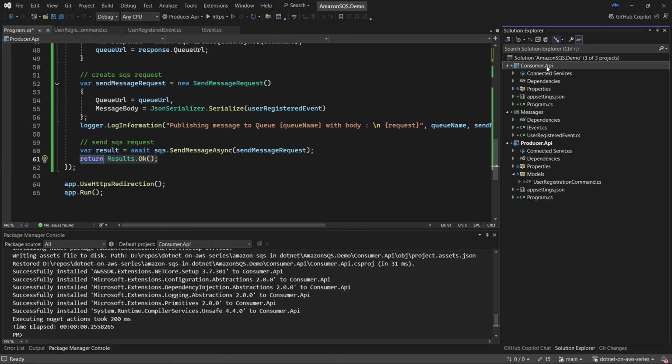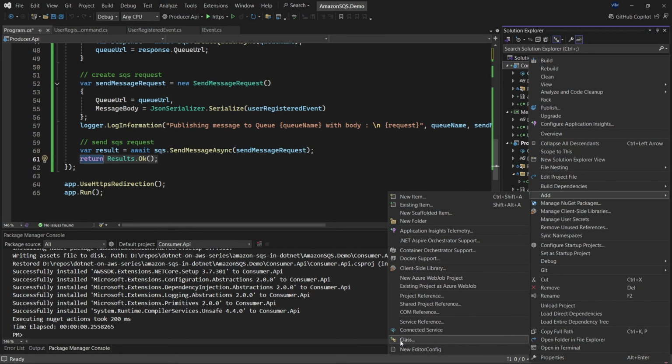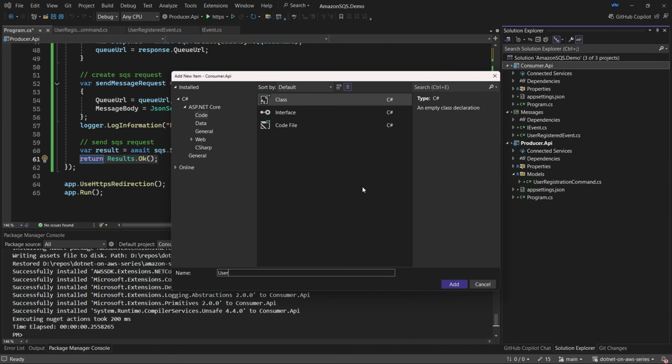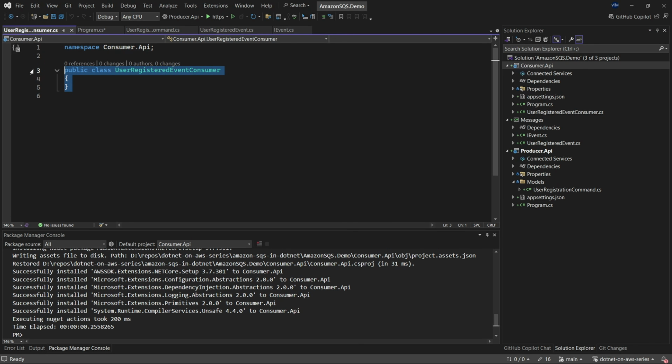Let's now work on the consumer API. Here, we'll first create a background service. I'll just add a new class that says UserRegisteredEventConsumer. This is going to be a background service, as I mentioned. Below, I am going to copy paste the code.